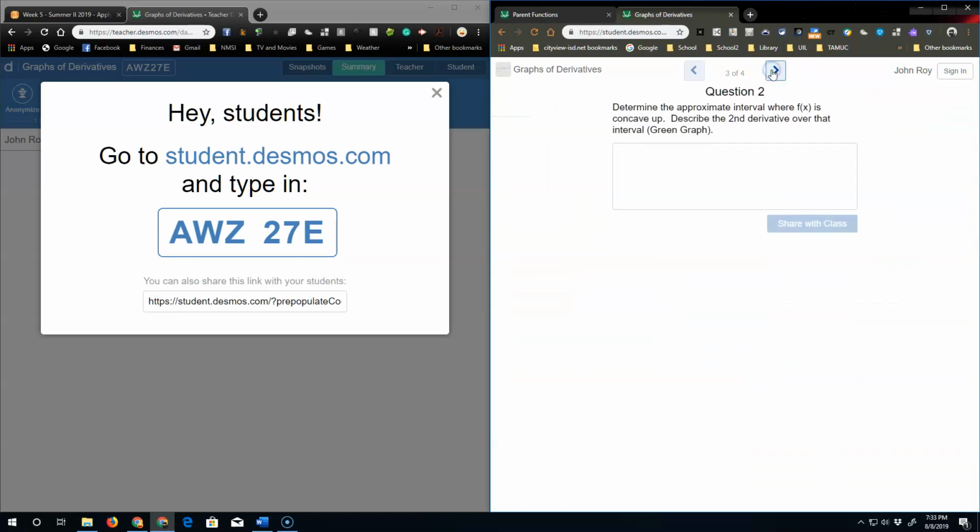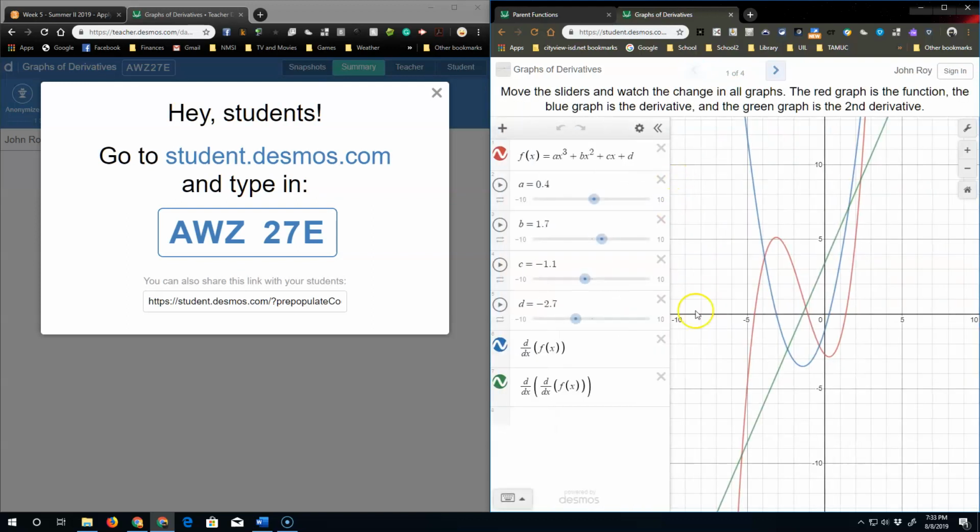And then we ask them another question. What happens when you move slider D? So if we go back to the first one, when I move slider D, it just moves the original f of x graph up and down. It has no effect on the other graphs because that constant, that's just a number at the end, that constant has a derivative of 0, so once you take the derivative it's no longer there, so it has no effect on the derivative or the second derivative.